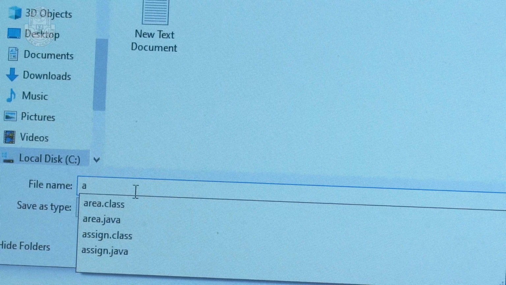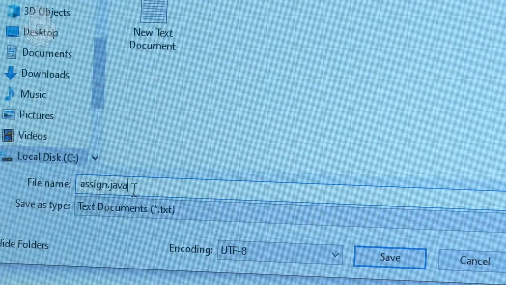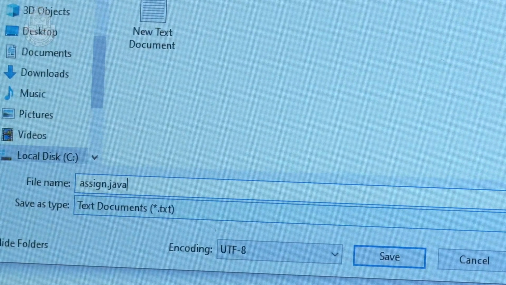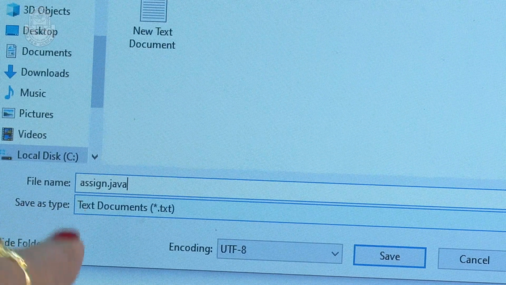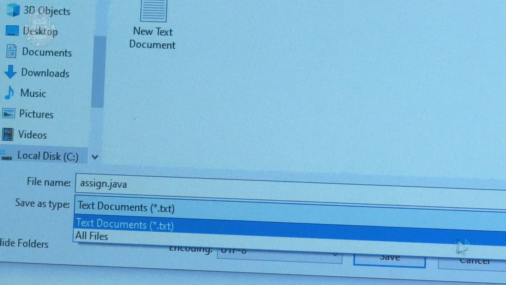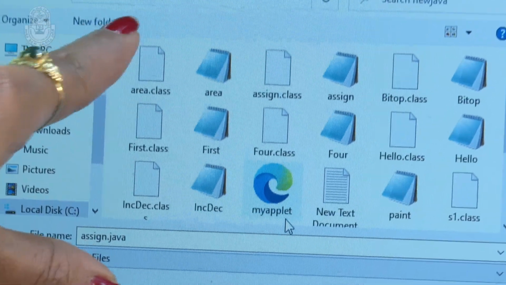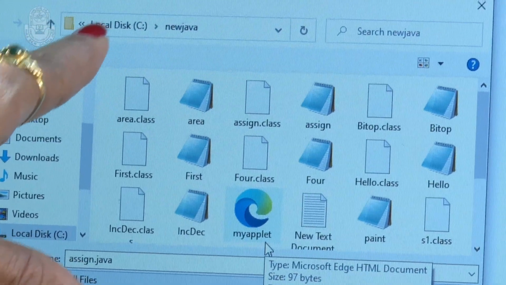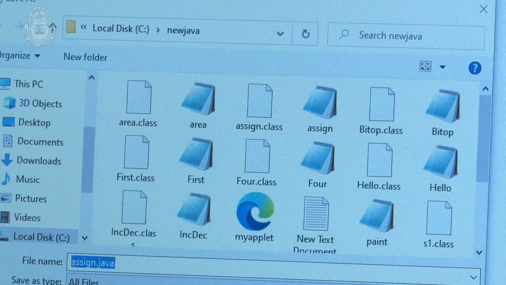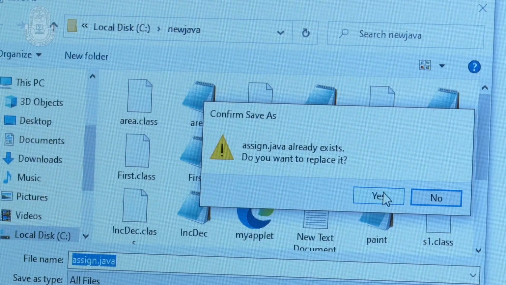Now assign dot java extension you have to give. So this is your file name, which is the class name. Now for save as type, by default you will get text document. You should not save with this. You have to save this by selecting all files. Now where I am saving this, you should observe: in C, new Java is my directory. So click on save. My program was already there, so now I am replacing that file.